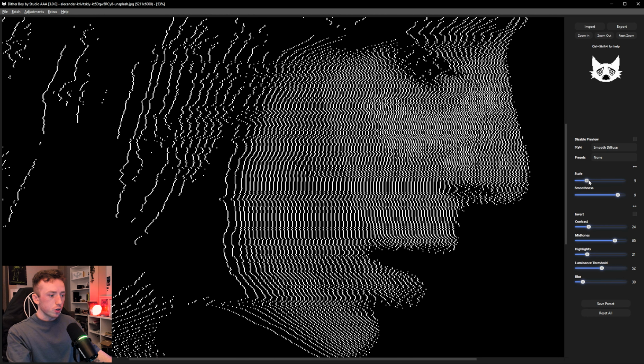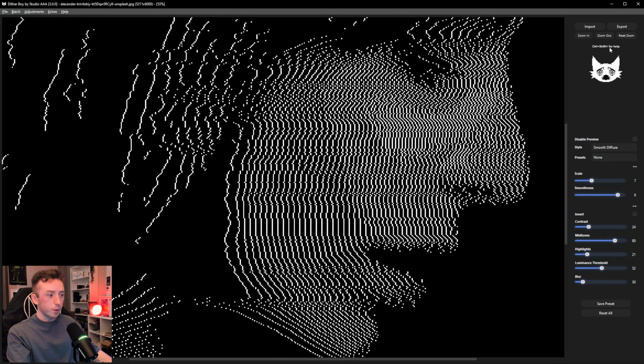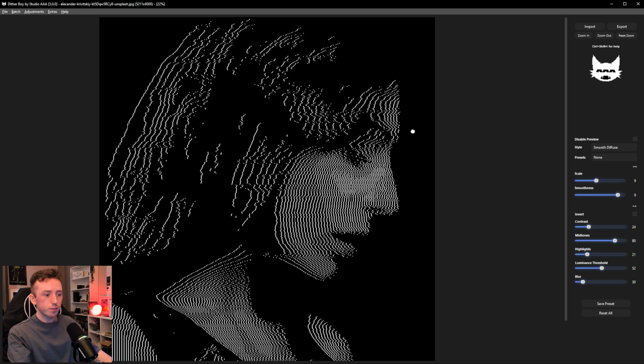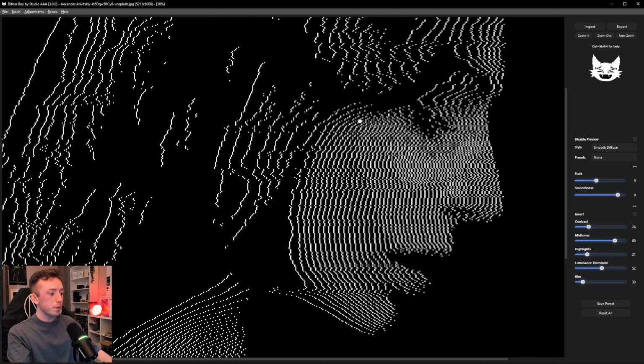And then all I'm going to do now is just see if I can get away with a bigger scale of 9. To me, I can still tell that's a person. Hopefully you can as well. That'll do for me. If you went with this same image: scale 9, smoothness 9, contrast 24, midtones 80, highlights 21, luminance threshold 52, blur 30, style is smooth diffuse.